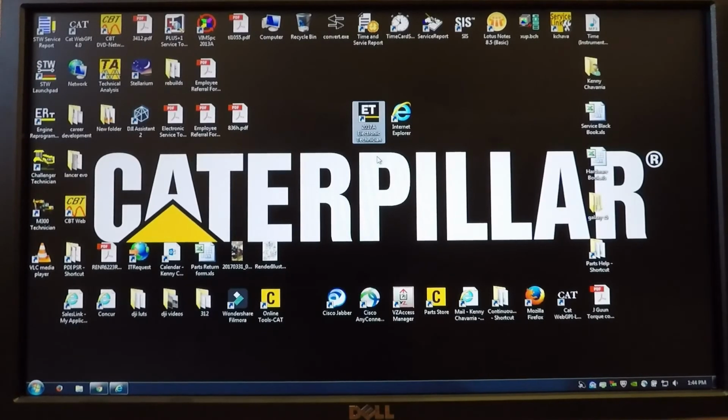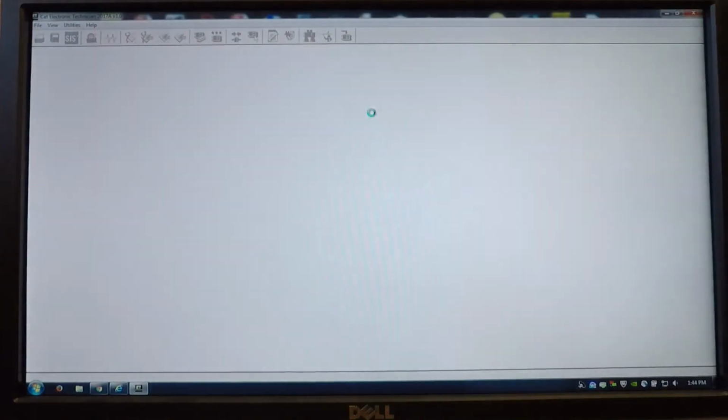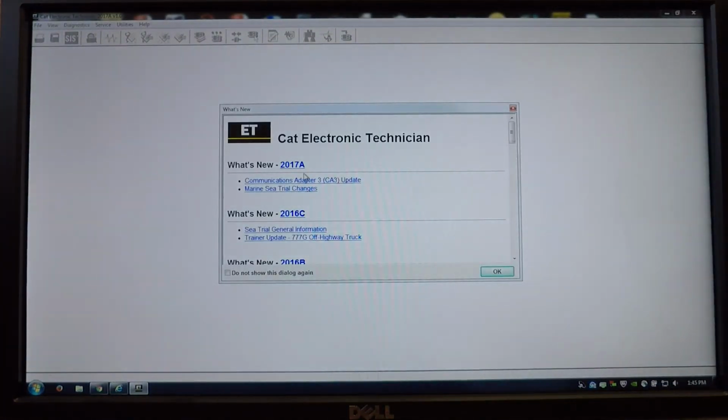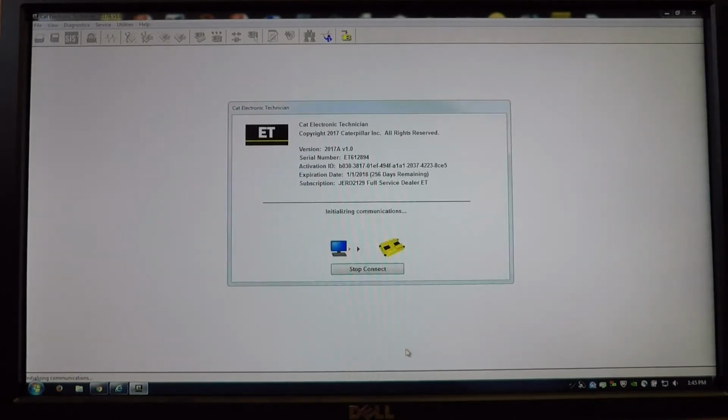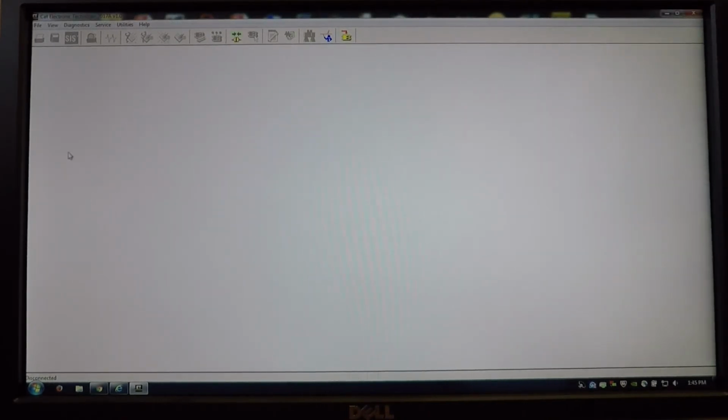So now that we have the newest version of ET downloaded, we're going to go and update our firmware on our Com3. To do that, you need to hook your Com3 to your computer and then open ET. Again, here's the what's new. You can click do not show this dialog again if you don't want to see this every time you open ET, or if you like to see it, leave it unchecked. I personally don't want to see it again. Hit OK, and I'm going to hit stop connect because we're not actually connecting to a machine. We just want to connect to our Com3.